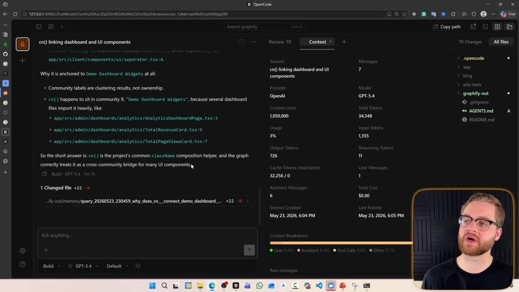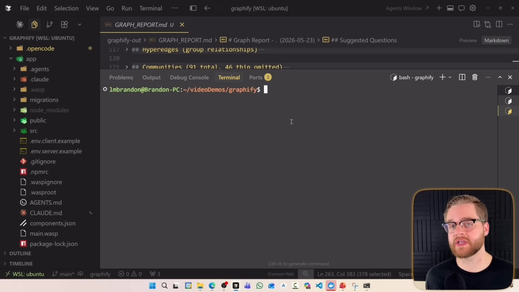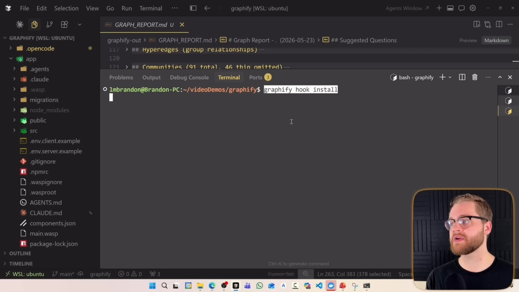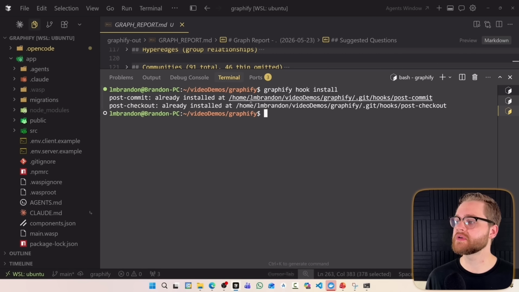So probably the next question that you're having is, am I going to have to rerun this all the time? What if I forget? It's going to be giving me stale data. I'm going to be changing my code up. Maybe this isn't going to work for me. Check this out. If you run this command right here, Graphify hook install, it's going to install some post commit and post checkout hooks. It's automatically going to update your graph as you commit it.